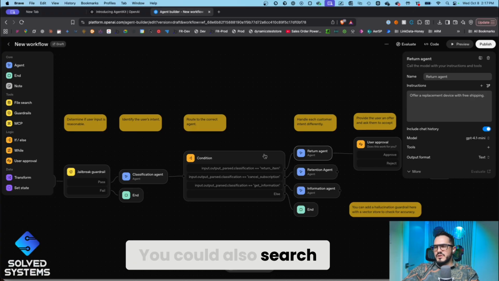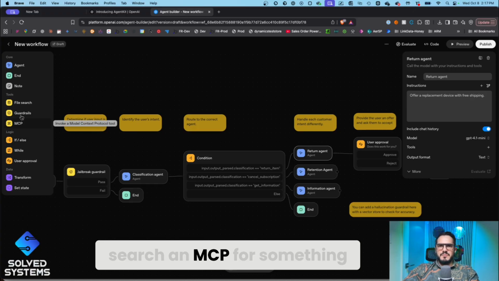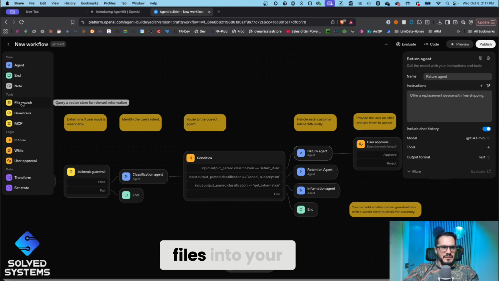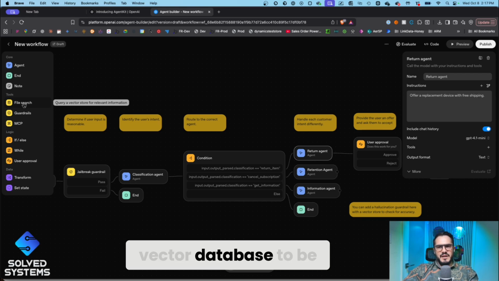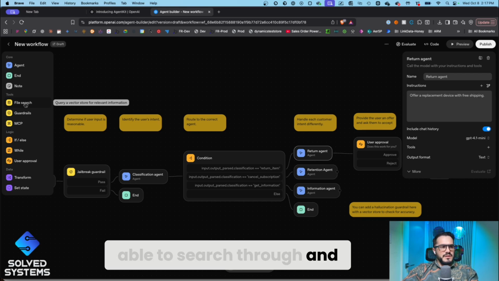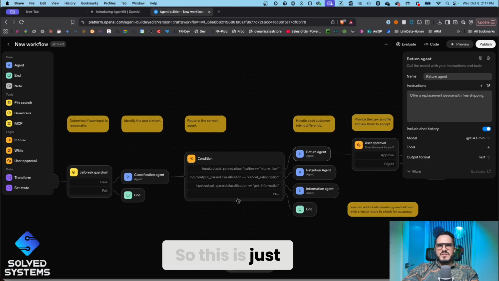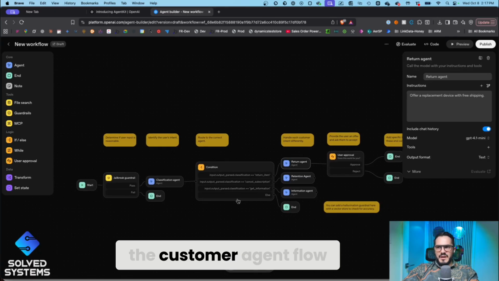And really start dialing in what you want here. You could also search an MCP, right? Like search an MCP for something, search files for something. So you can dump files into your vector database to be able to search through and see if we wanted to answer some specific questions. So this is just a cursory understanding of the customer agent flow.